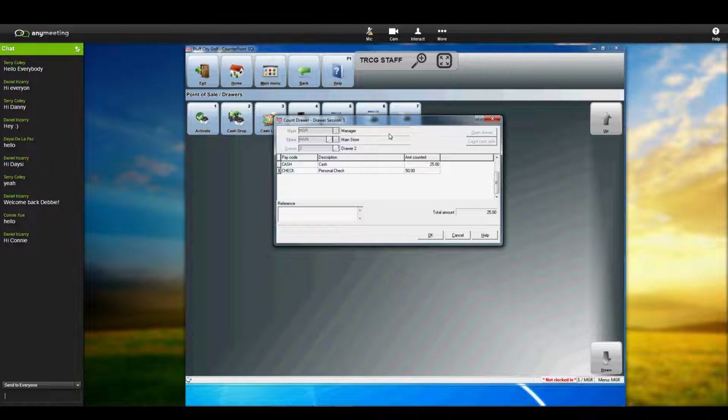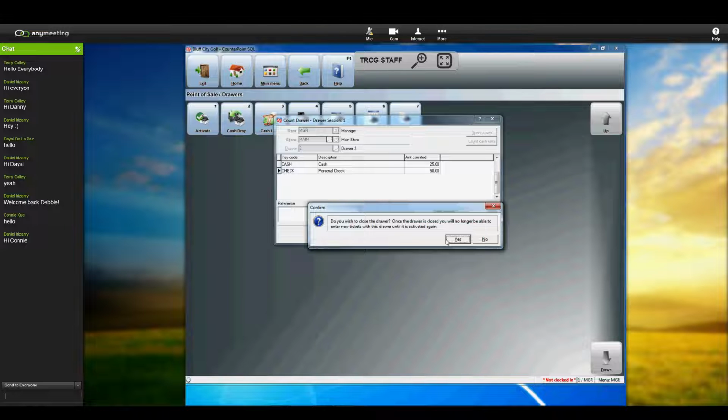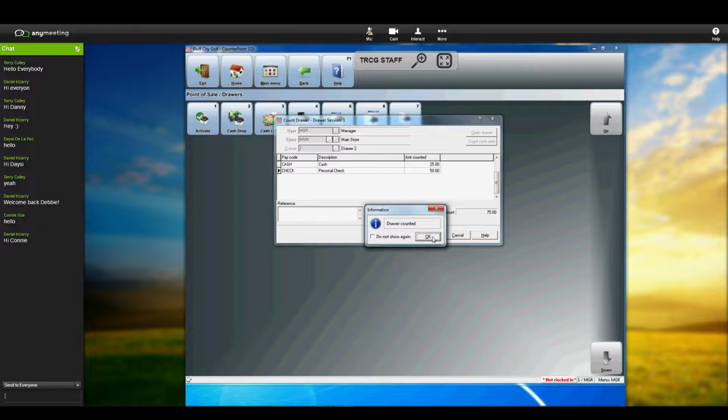So this is showing what my total would be, and I can say OK, and it says, do you wish to close the drawer? And that will allow someone else to activate that drawer if I want them to. Maybe you have 2 shifts of people, the morning shift and the afternoon shift, so you might be using the same drawer. So the morning shift takes all their money out of the drawer and then counts it, and then someone else needs to activate it as soon as they're finished counting. So we can close the drawer.